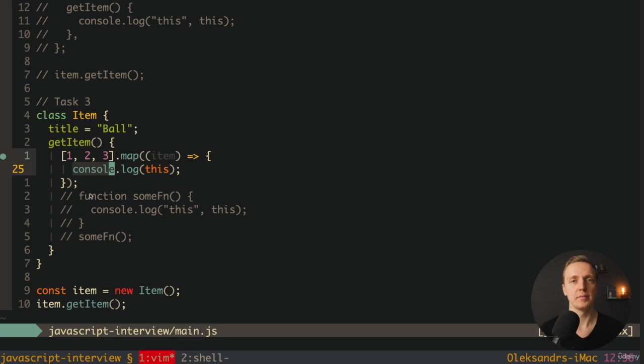So to sum this up, inside a function keyword you always have a reference to a global object, inside objects you have a reference to the object itself, inside classes you have a reference to the instance of the class, and inside a function, for example inside a method or directly inside a class, it will be undefined.